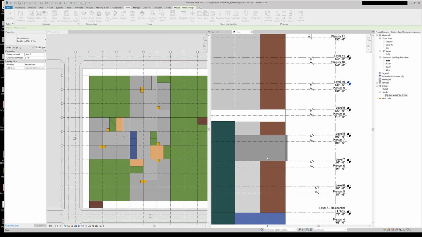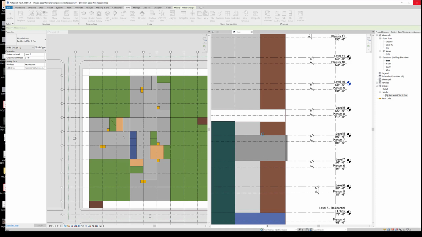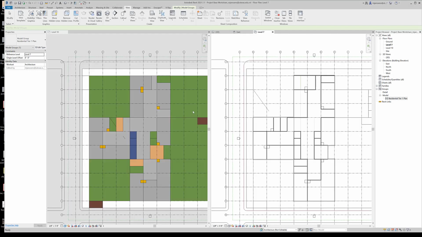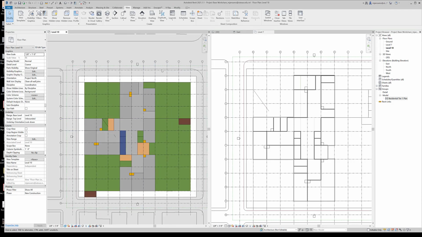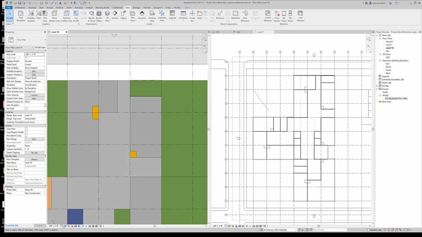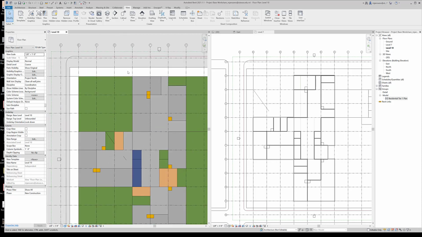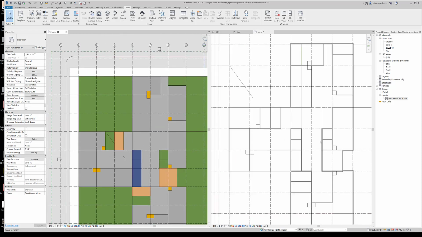It's going to take a second. Again, if your computer is going kind of slow, then you can always manage your work sets that you load in. And let's see here, shaded. Oops, that's still level 10. This is the right one. Let's go ahead and change this to shaded.